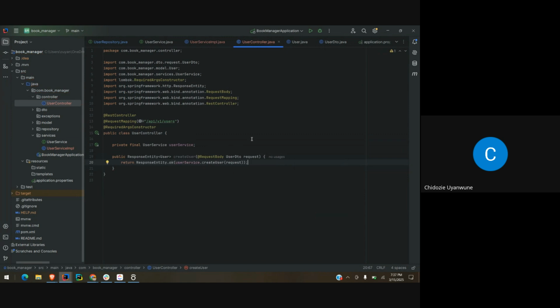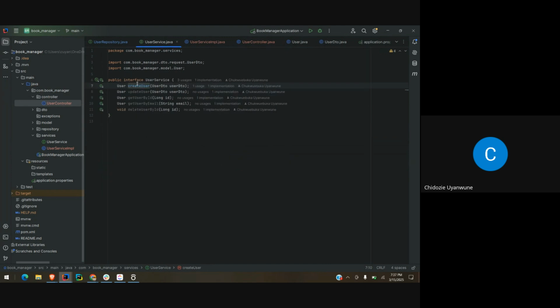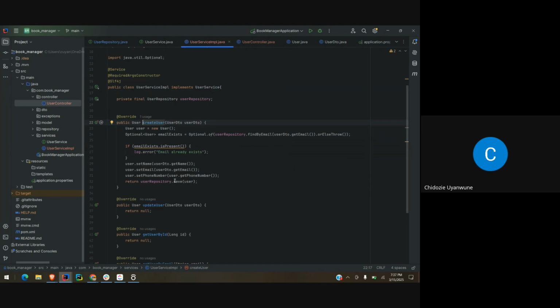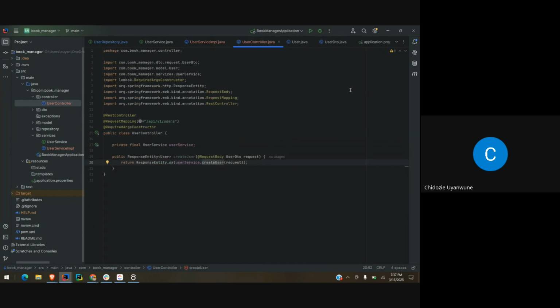What it does is it returns the 200 code, and then we are passing our request into the createUser method, which is this one, and we're implementing it here. It's pretty straightforward. Moment of truth. Let's see if we cooked beans.